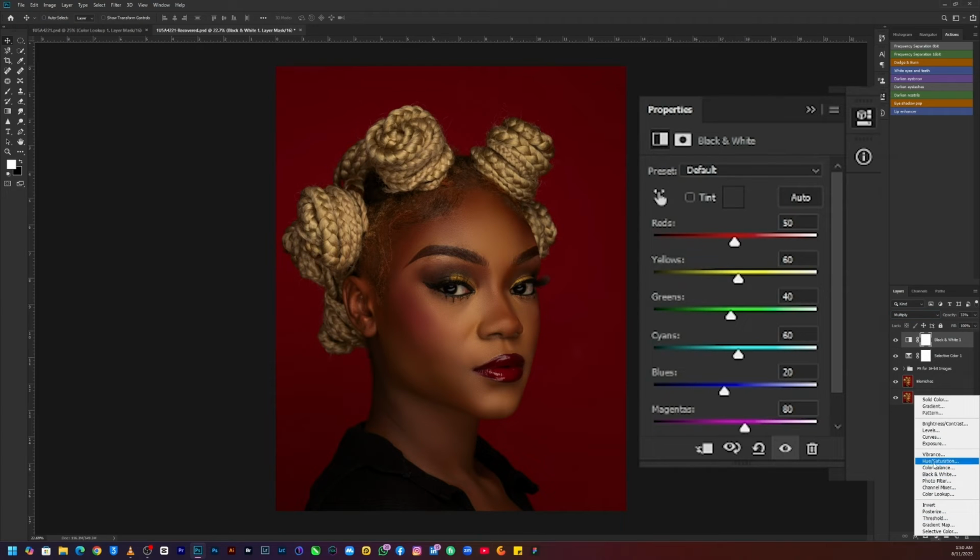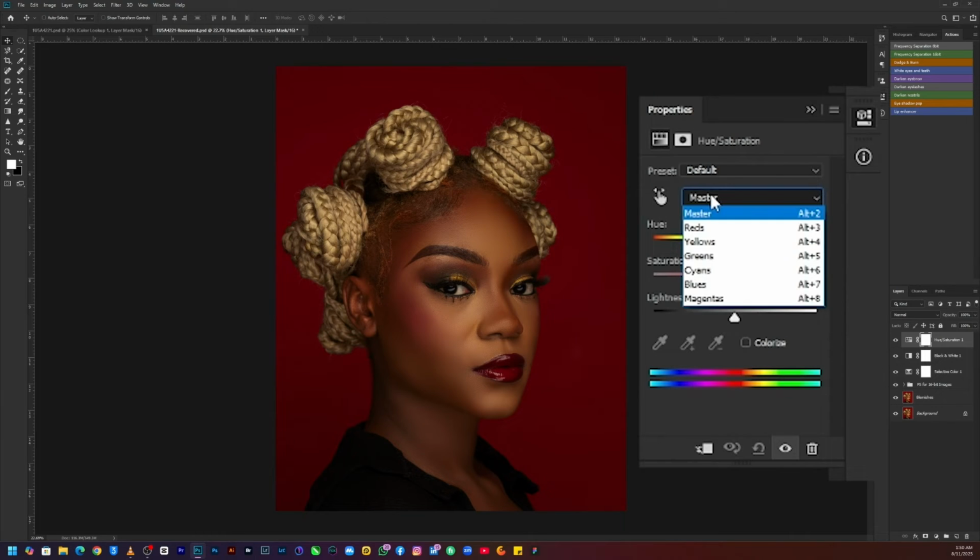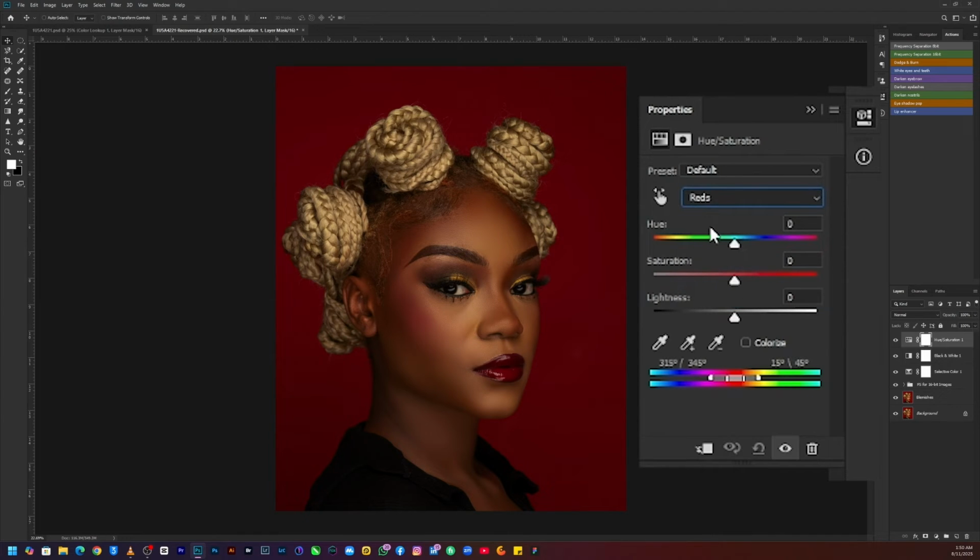After that, I go back to my adjustment options and select Hue and Saturation. On the Hue and Saturation, I first make sure I'm selecting my reds. If you click on the master dropdown here, you can select red just below it. Then I reduce the saturation of the reds to somewhere -30 to -40. So let's keep it at around -40. All right, I think this will work.